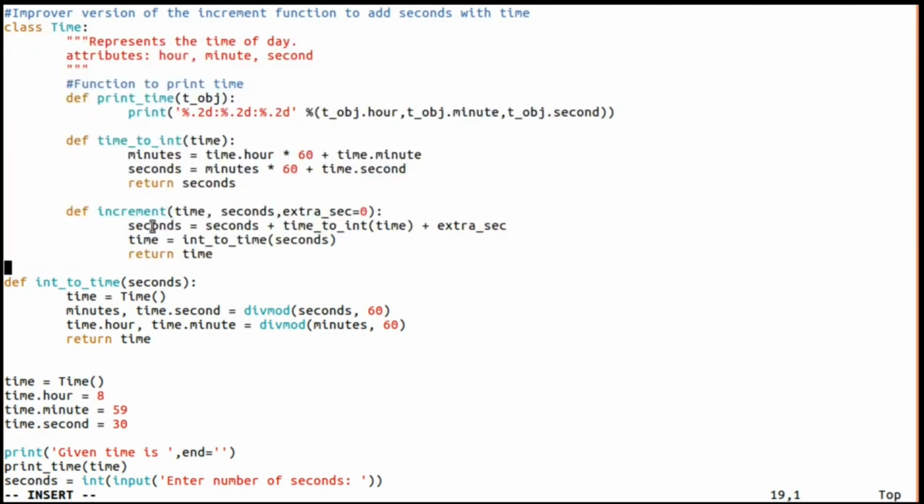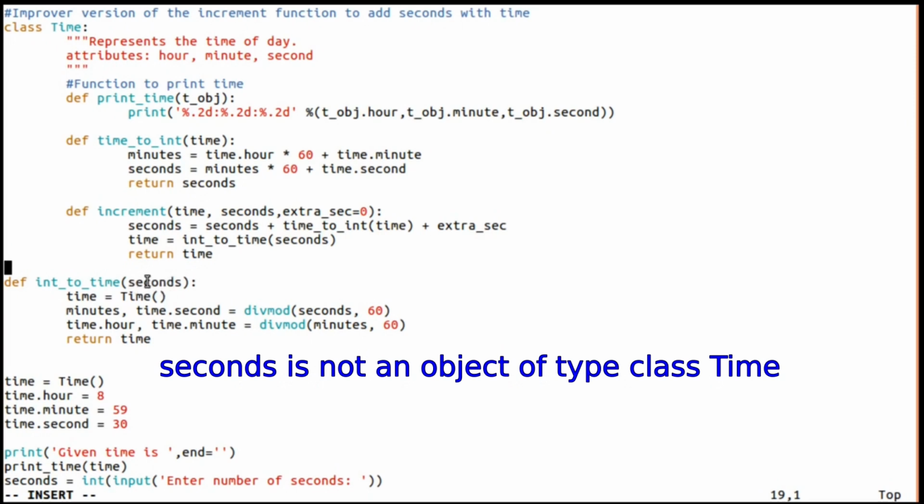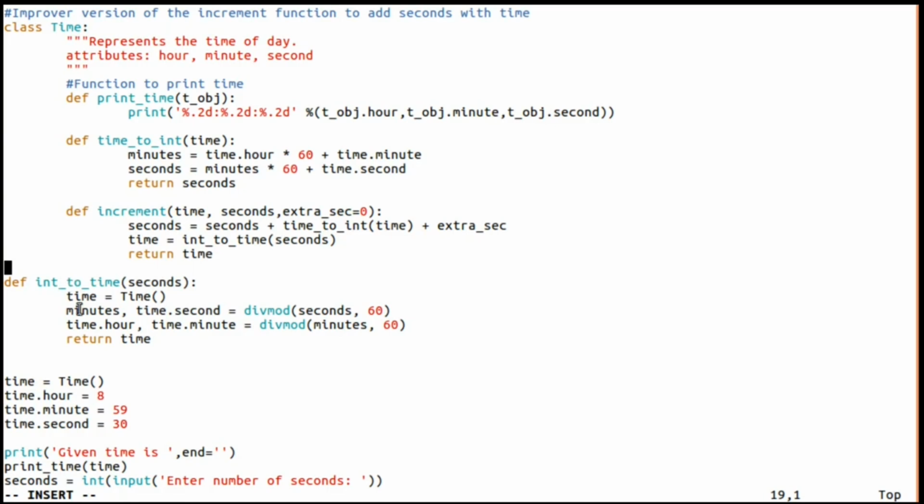Why didn't we take this inside? Because remember, I can call a method by using the dot operator on the object, because it is going to take at least one object here, a time object. Whereas here the seconds is not an object, it's a normal parameter. Because of that, if I convert this to a method, I cannot call it, because it cannot take any object as an argument. That's the reason I have not converted this function to a method. I hope it is clear to you.